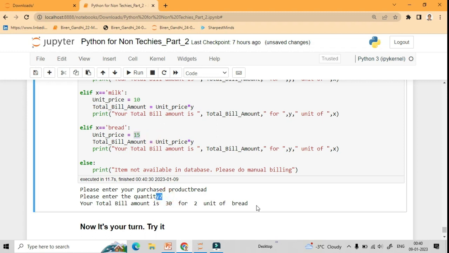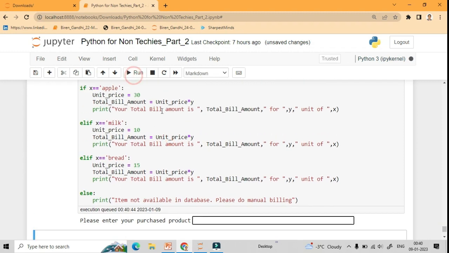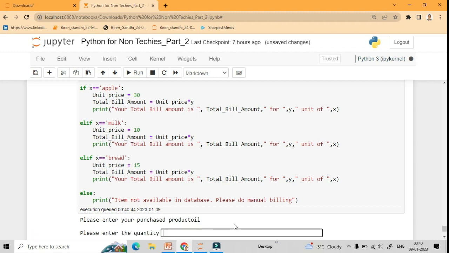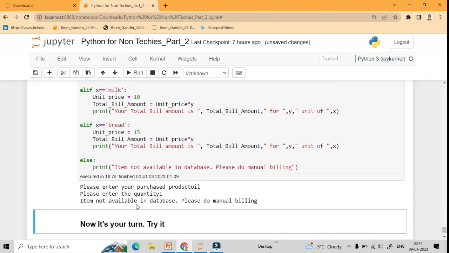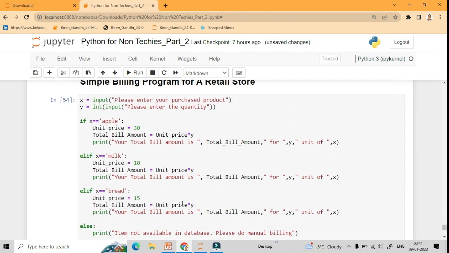Now, in case the customer, let's run again. And let's say the customer has purchased oil. Now, oil is not there in my database. Remember, we just put in apple, milk and bread. So let's just put oil here and press enter, and it says please enter the quantity. I enter the quantity, say I purchased 1 jar of oil, hit enter. It says item not available in database, please do the manual billing. So the cashier will do the manual billing. Fantastic. You did your first program for a retail customer. It's a working program. You can use it.